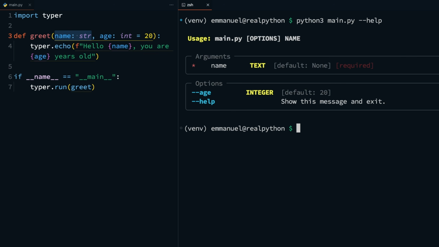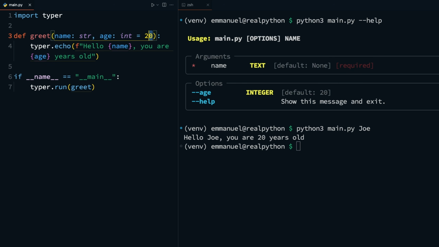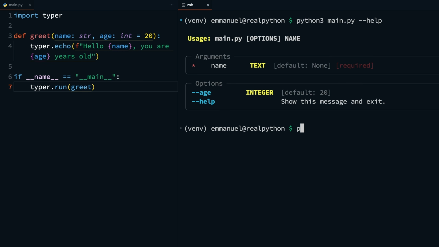Now that you know this, you can run this again and pass the name argument, like say, python3 main.py and a name, Joe. You should get, hello Joe, you're 20 years old, without passing any age parameter. This is because if the optional age parameter is not passed, it uses the default value you've set, which is 20. But you can also run and pass the age value with python3 main.py Joe for name, --age 30. And now you get, hello Joe, you are 30 years old, confirming the use of our argument and option.